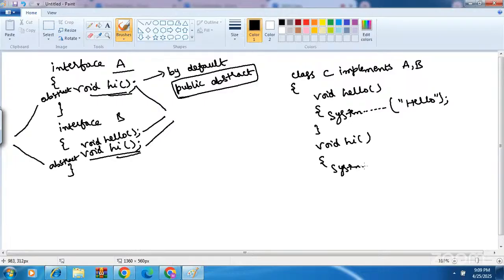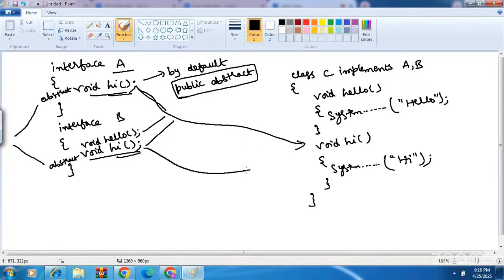System.out.println. I am going to place it as "hi". Now your question will be, sir, why are you going to write only one "hi" here? Here there is a "hi" for interface A, there is a "hi" for interface B. My answer is, the definition for this one is "hi" and the definition for this one is also the same "hi". What is the problem?